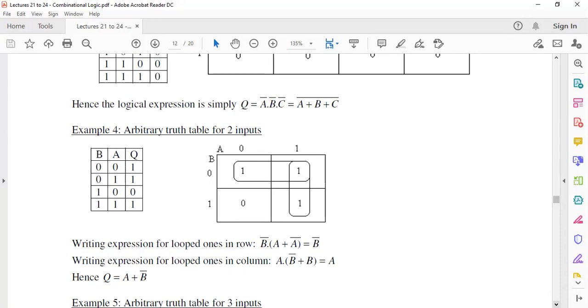So let's consider this example here, where we don't know at this point what logical expression this is. It doesn't need to be AND or XOR every time. It could be a new logical expression, which is a combination of these ones. Okay, let's look at the truth table first.